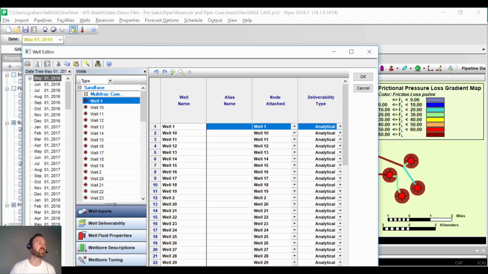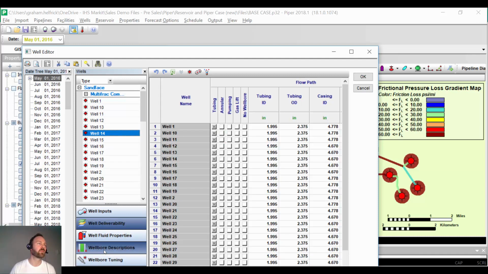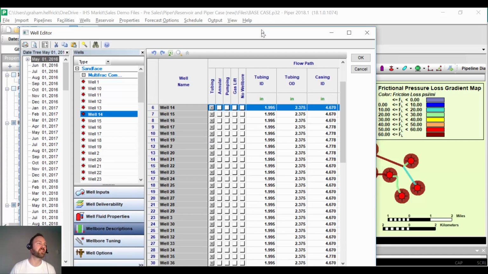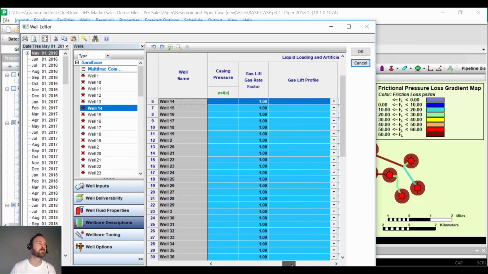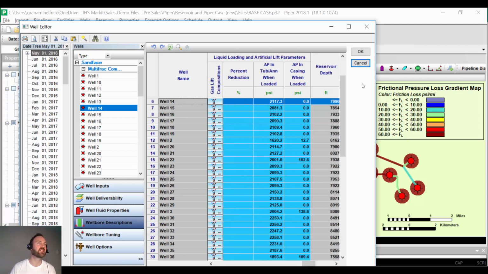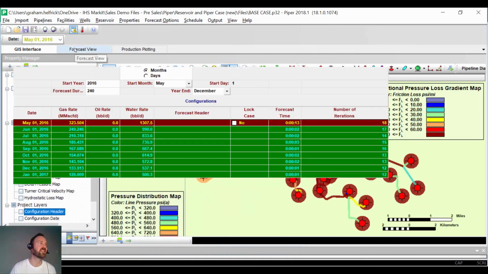Once we do that single import into Piper, we can see that every well has the permeability, fracture half length, lateral length, etc., all imported directly into Piper, as well as our wellbore descriptions for every single well. Okay, now we're ready to forecast as an integrated asset model. And I want to show you how fast this is live.